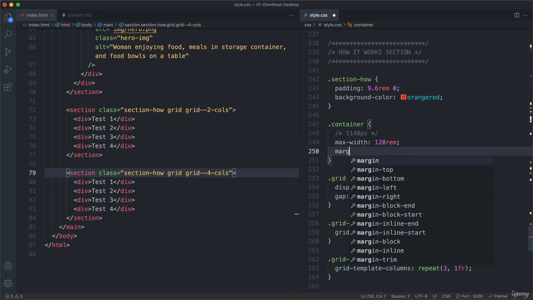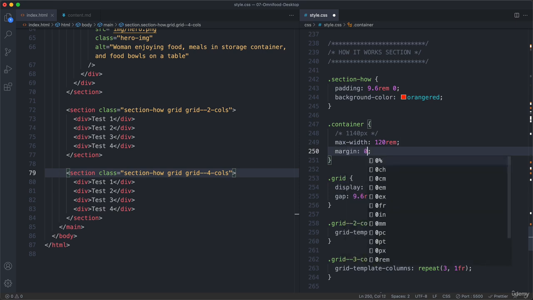Then we can center it also using margin set to 0 and auto. And remember that this auto here, basically what it does is to give the same margin to the left and right side, and it will be figured out automatically. And so since these two margin values are the same on both sides, it basically makes the content look as if it was centered, right?